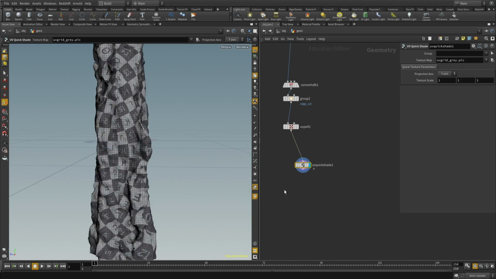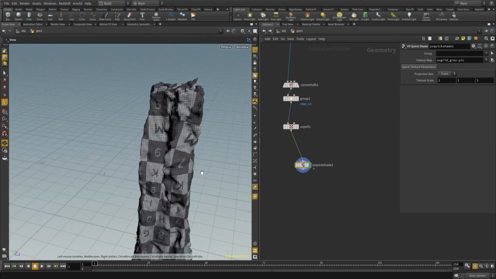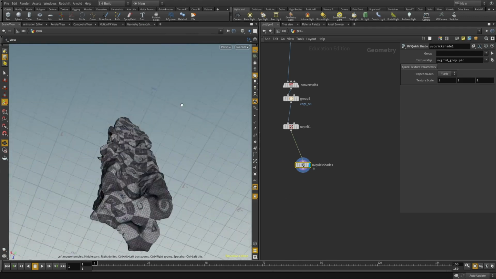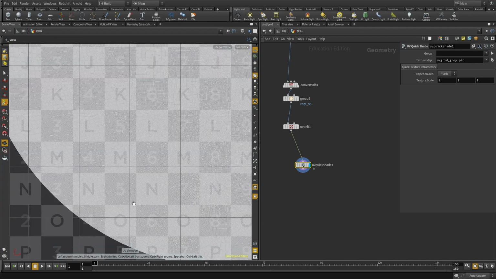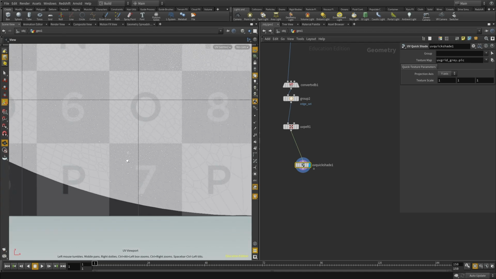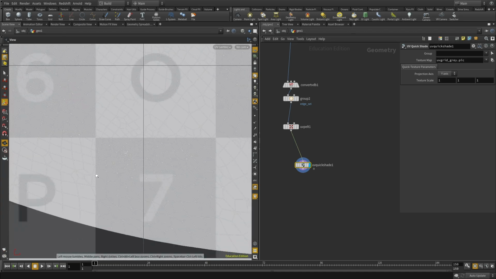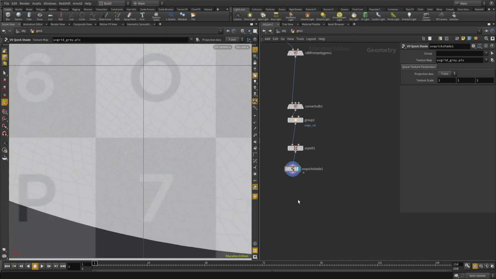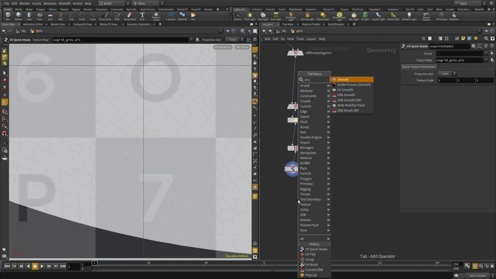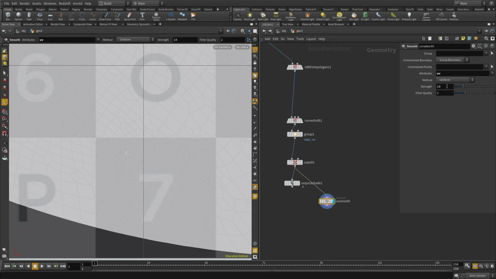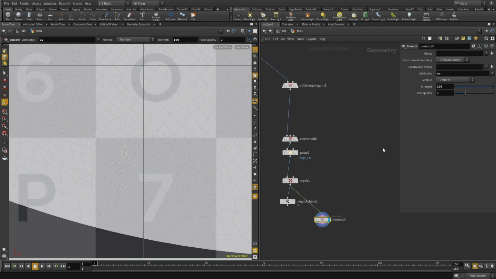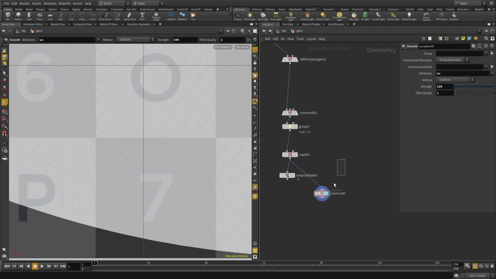So let's take a look at the UV quick shade. Perfectly fine. And this is going to be very easy to work with because you can see there is not so much distortion. There is a little bit here, but it should be fine. And what we can do is we can also run a UV smooth on top of it to relax it a little bit more. So let's change it to 100, change the quality.